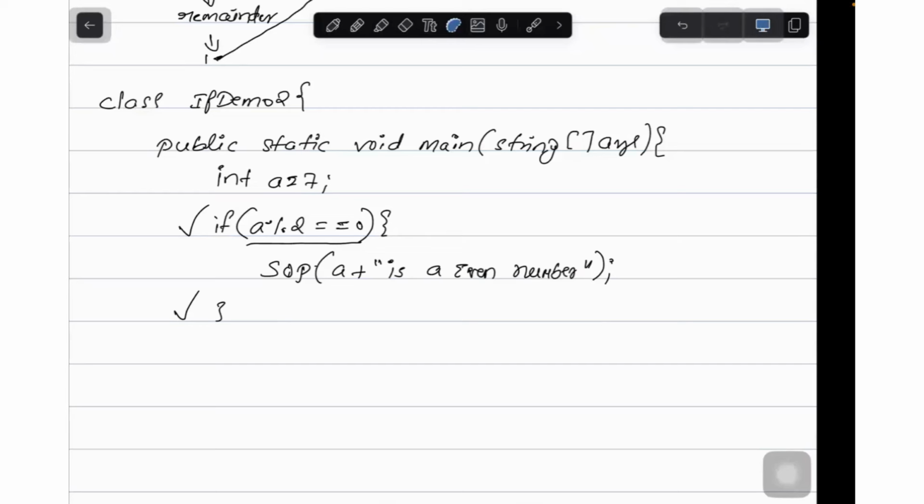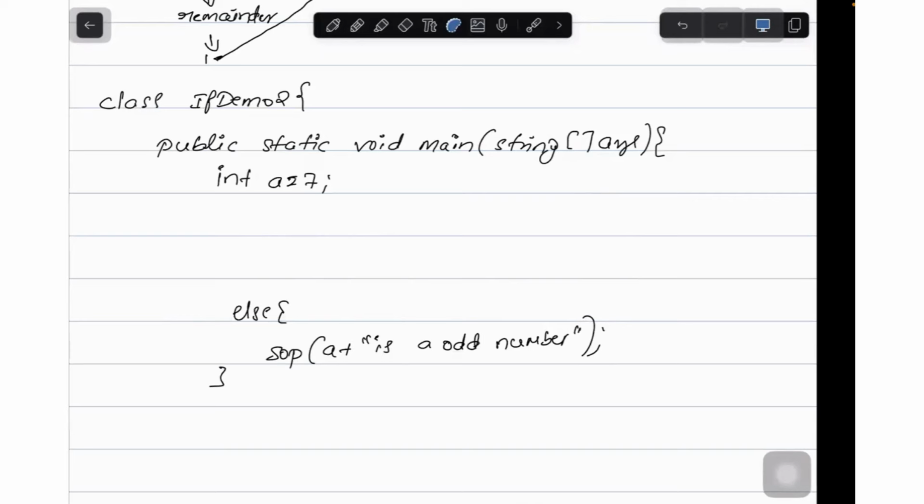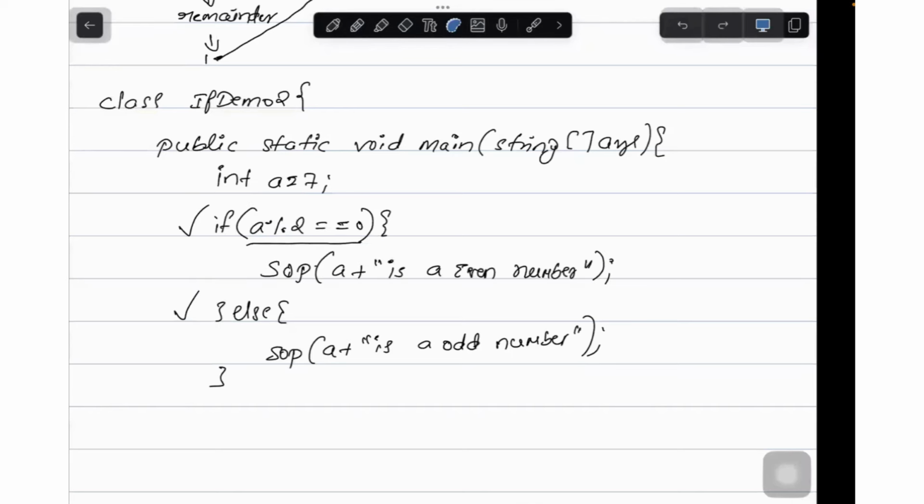Now I'm removing the if here. I want to remove if and have only else. Now tell me, is this a valid statement? Can else be written without an if? No, so it is wrong. You can never have an else block without an if block. Else should always follow an if block. You cannot write else independently.